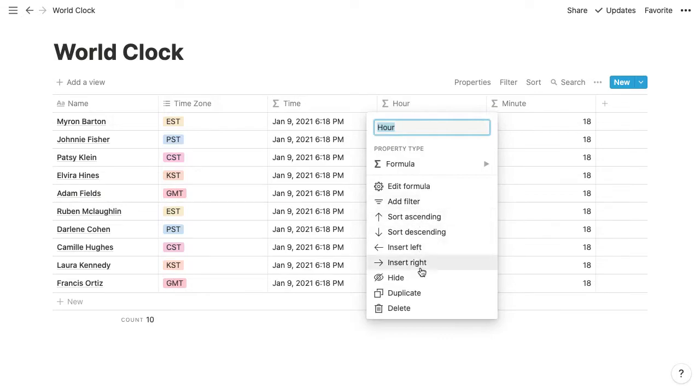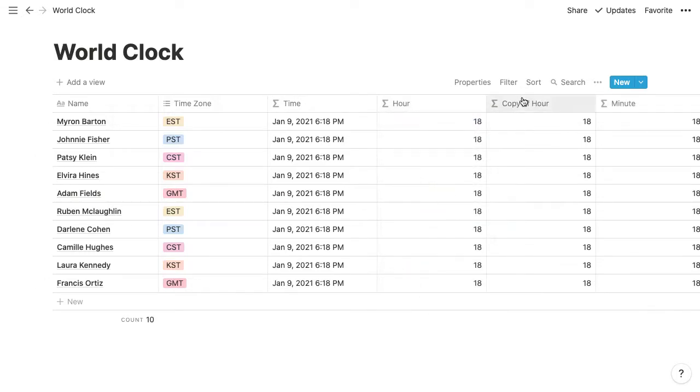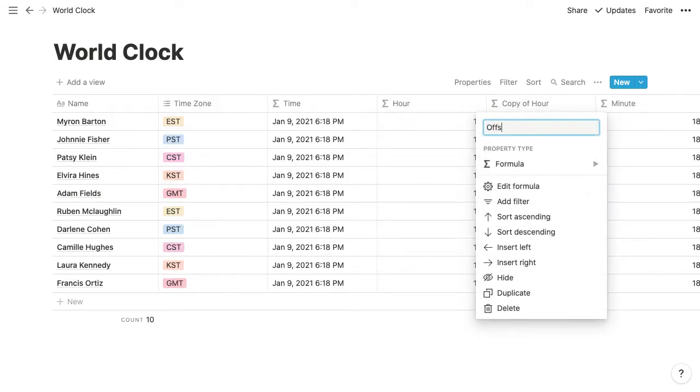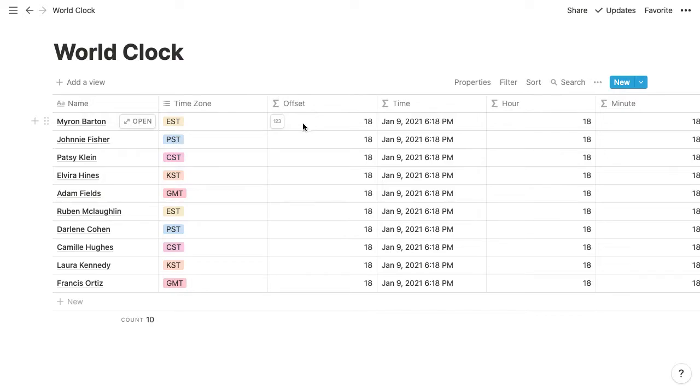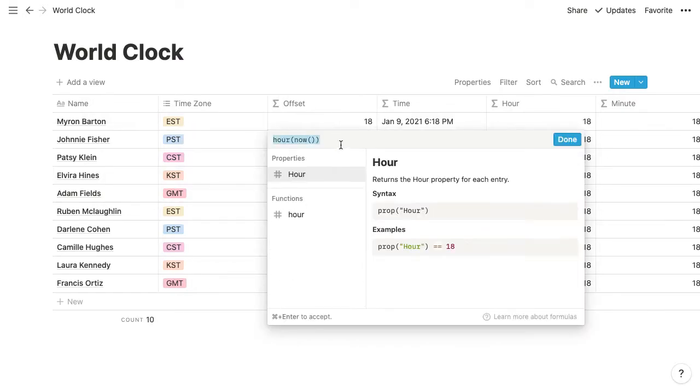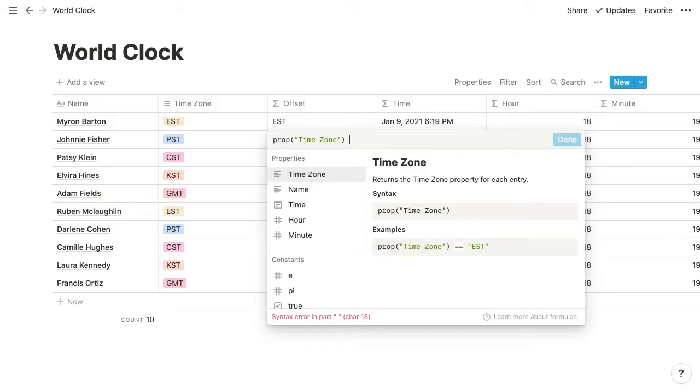The next thing is to create a duplicate of the hour, and then let's call it offset. Offset is a formula based on the time zone. So let's move that next to the time zone. We're going to manually set in the offset hours for each of the time zones. So let's first check if any of the time zone is PST, for example, and then we can say how much offset that would be for the PST time zone.